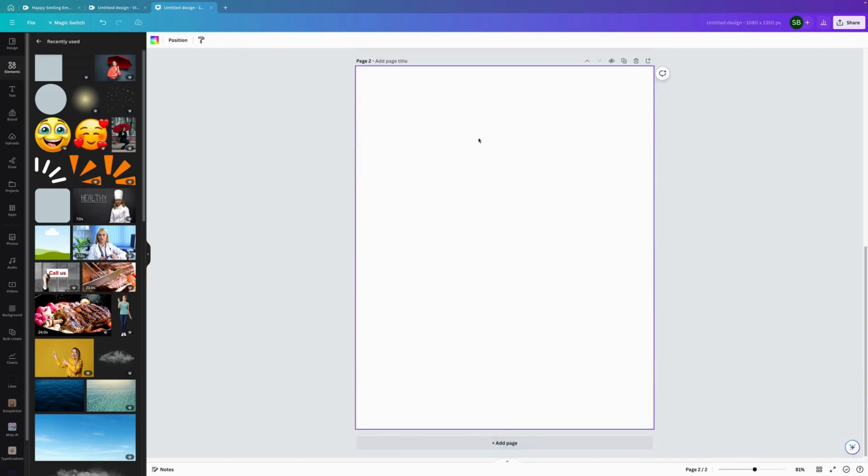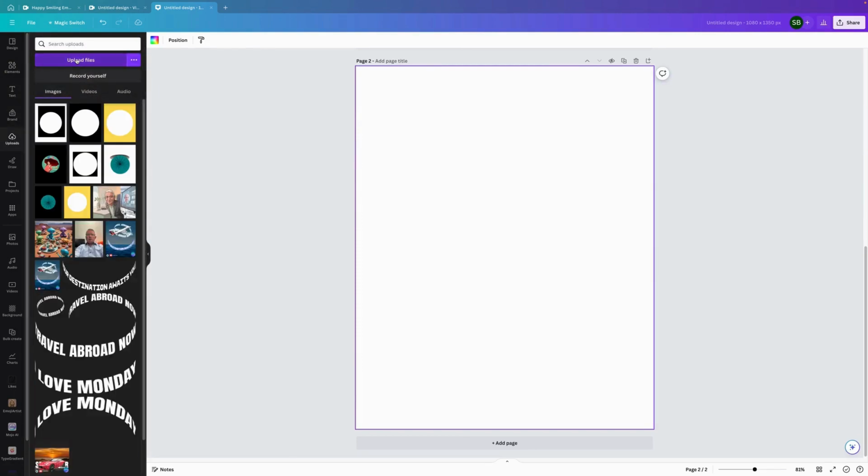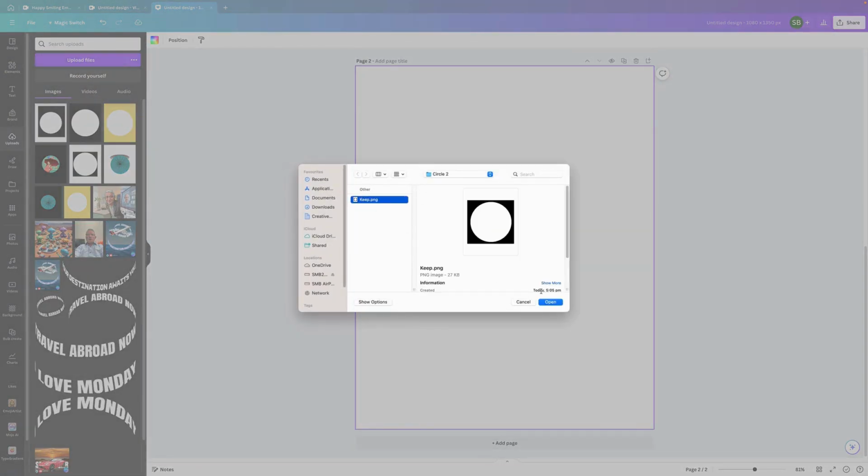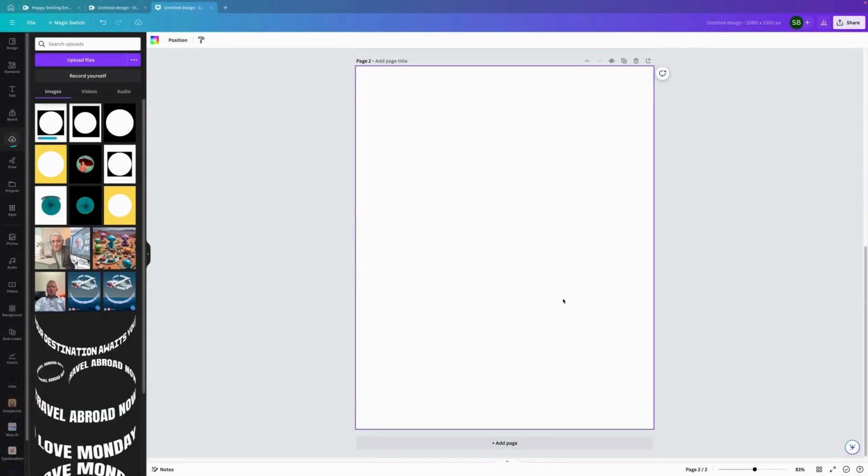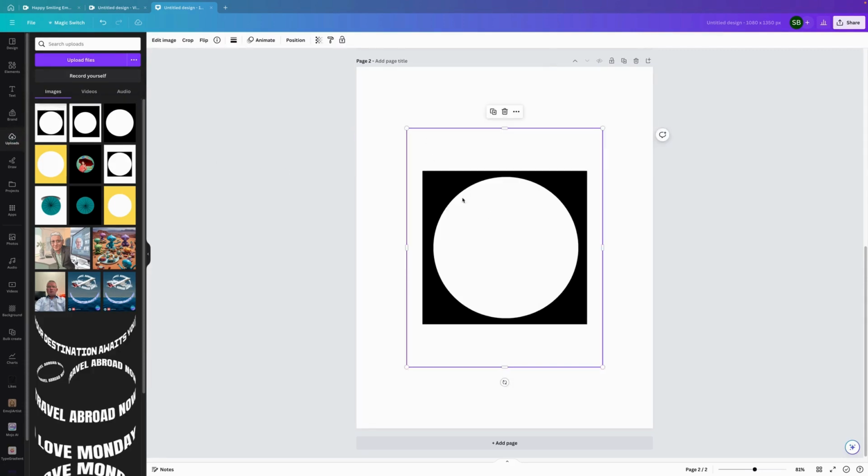For the purposes of this video, we'll just duplicate a page. We'll go to uploads, upload files, we'll go to my folder, go open. That will upload and we'll click on that and bring it in. Now we'll go to edit image and remove background. So what we're going to get after we've removed the background is a transparent space here, because the background being white of this image will remove that space and allow us to put an image behind it.